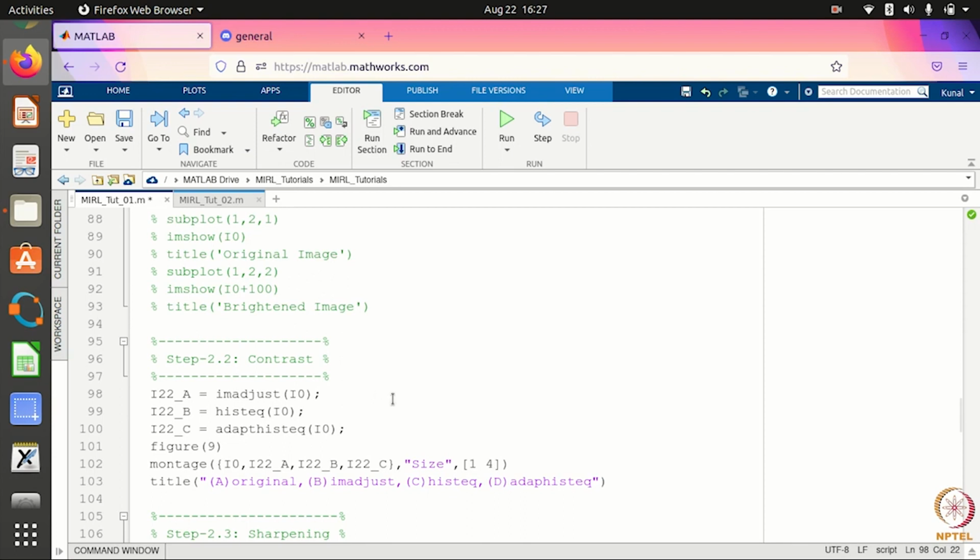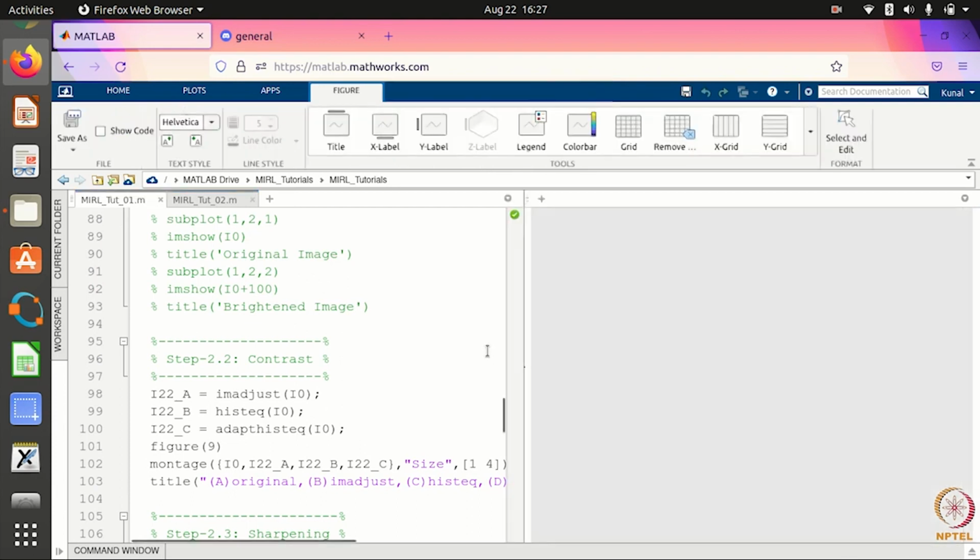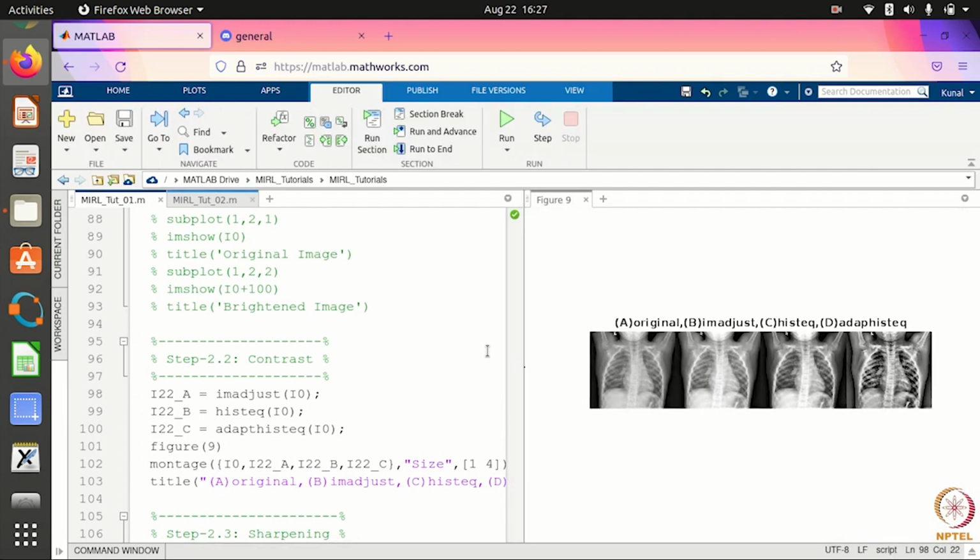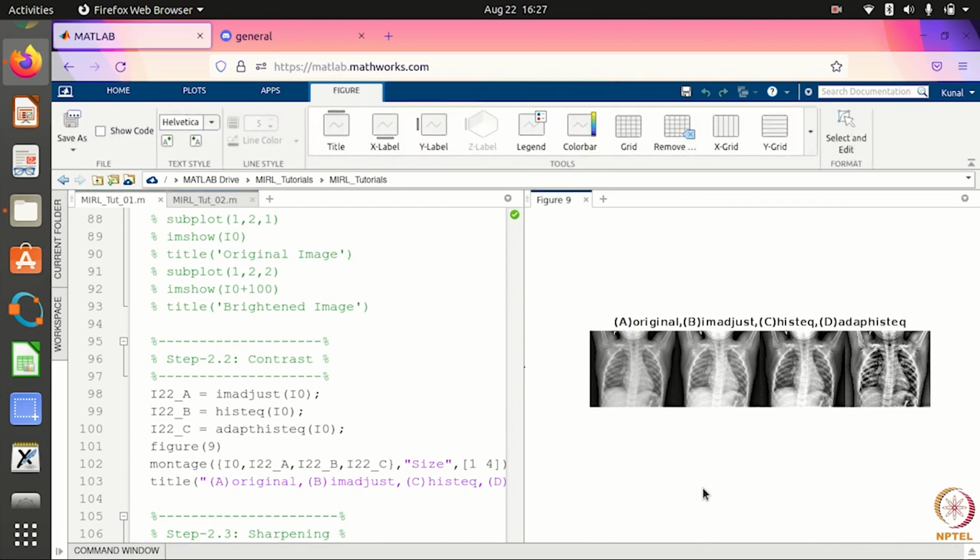So when you run these commands, you get the following. Here the contrast is improved by 3 algorithms: imadjust, histogram equalization, and adaptive histogram equalization, right? This is the original one, and these are the images with more contrast.